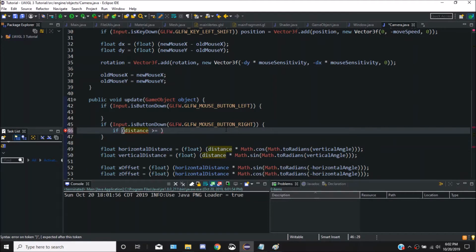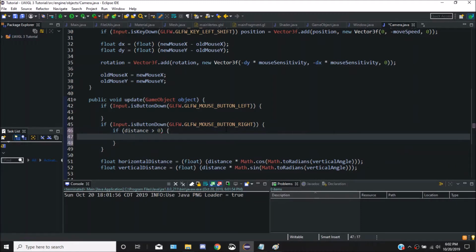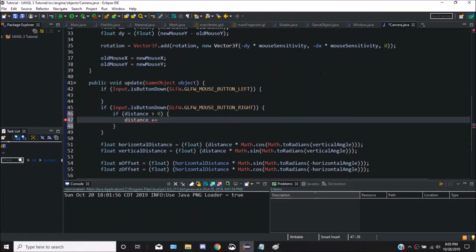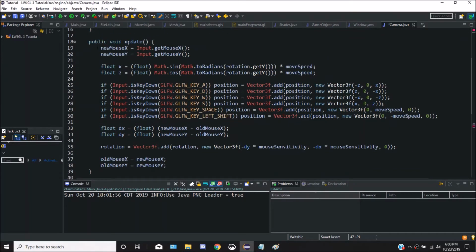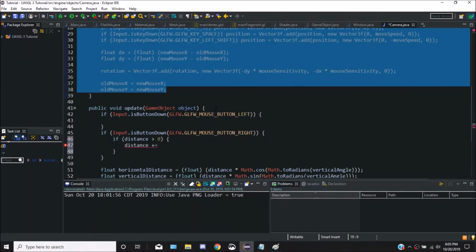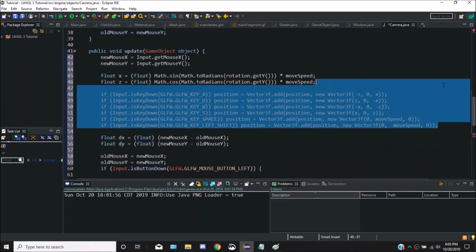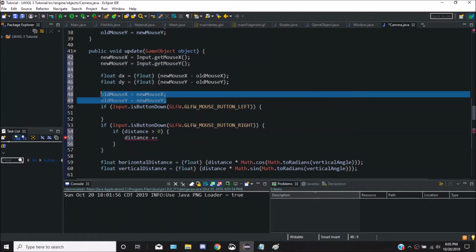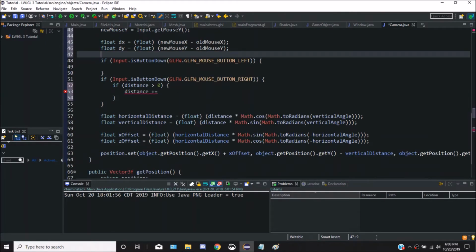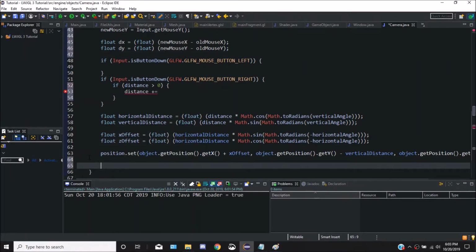So if the distance is greater than 0, then I want to do distance plus equals, and since I'm working with mouse movement, I actually have to use the new mouse and the old mouse up here. So I'm actually just going to copy and paste this right here and delete unnecessary code. So all U is unnecessary, and then move U after we do all these math things.